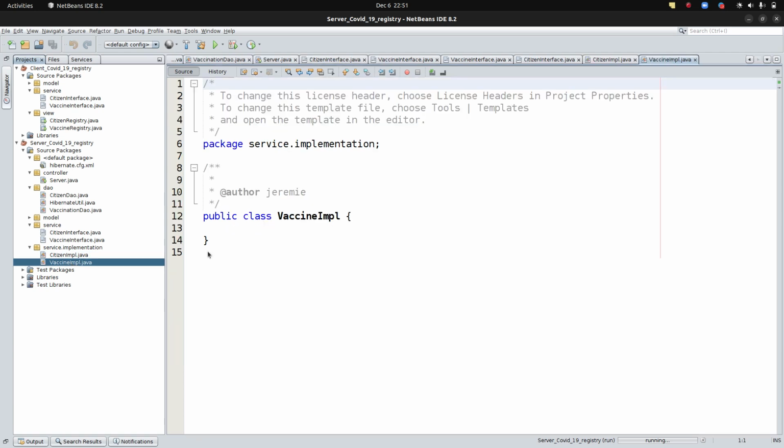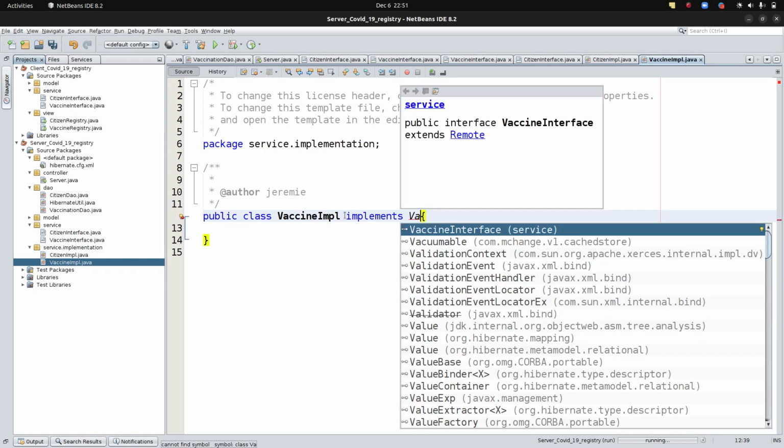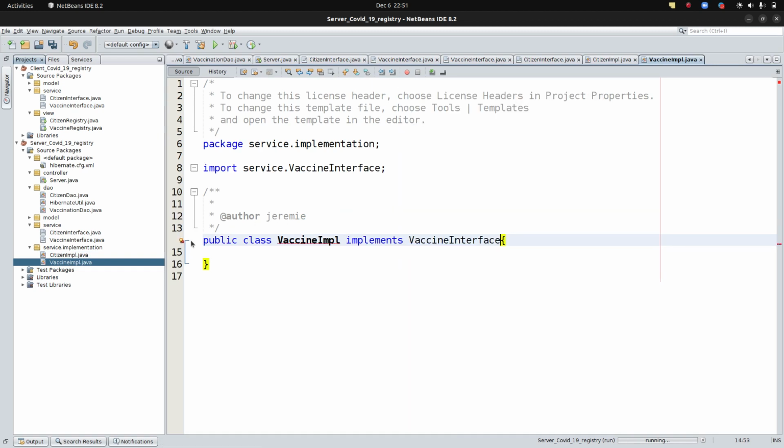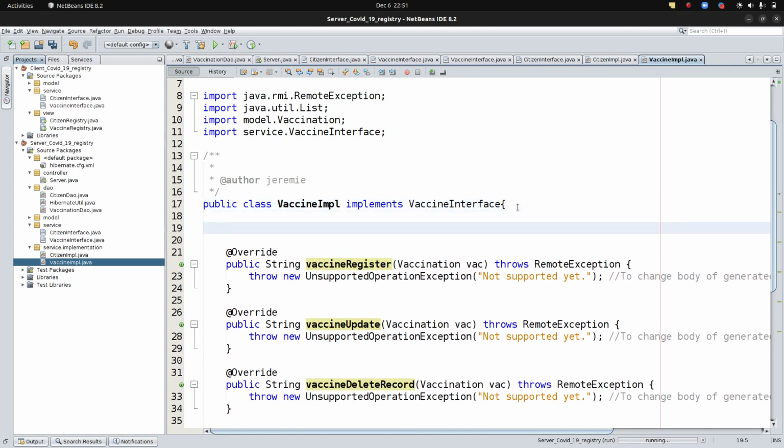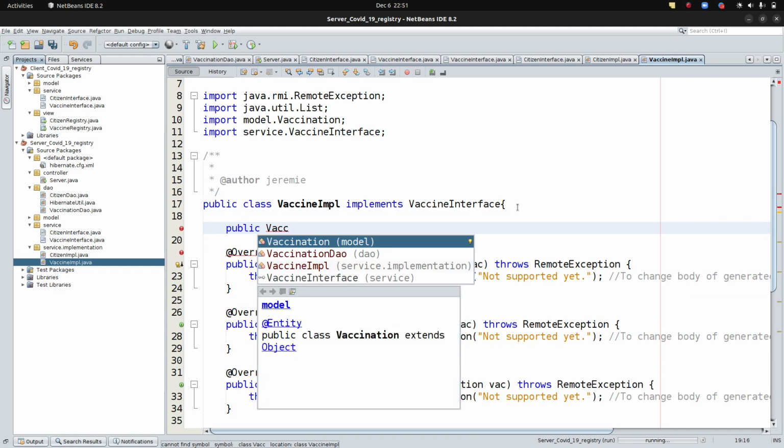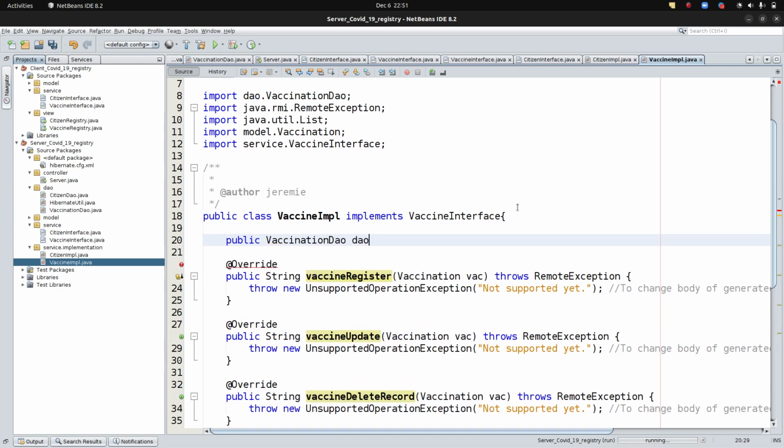Let us go to the vaccine implementation also. Let us implement the vaccination interface, and then you click this one so that we can implement all abstract methods. So the first one, public vaccine DAO, we just need the DAO, it has continued to use the same thing. New vaccination, and then you can say register.